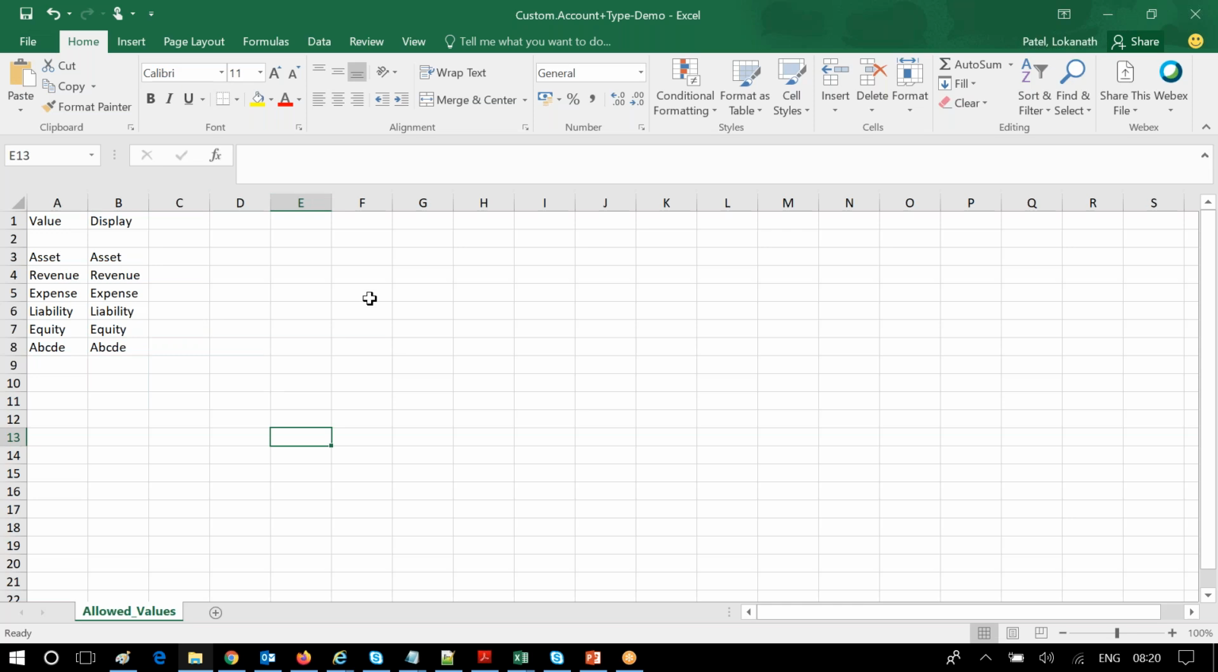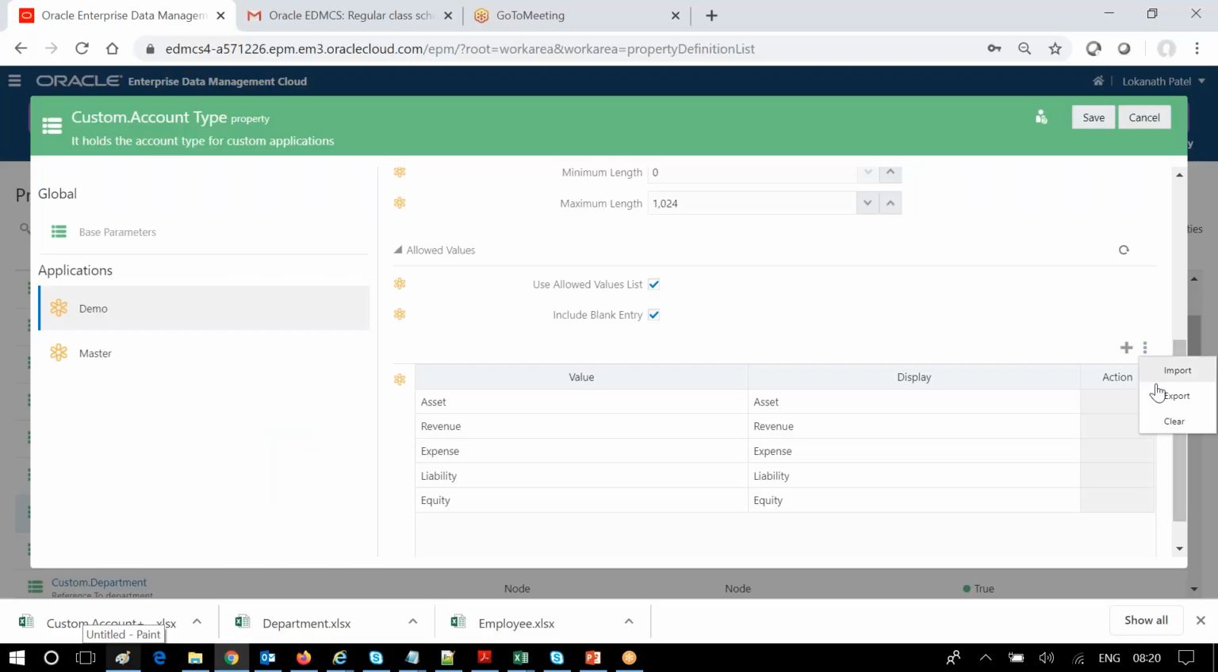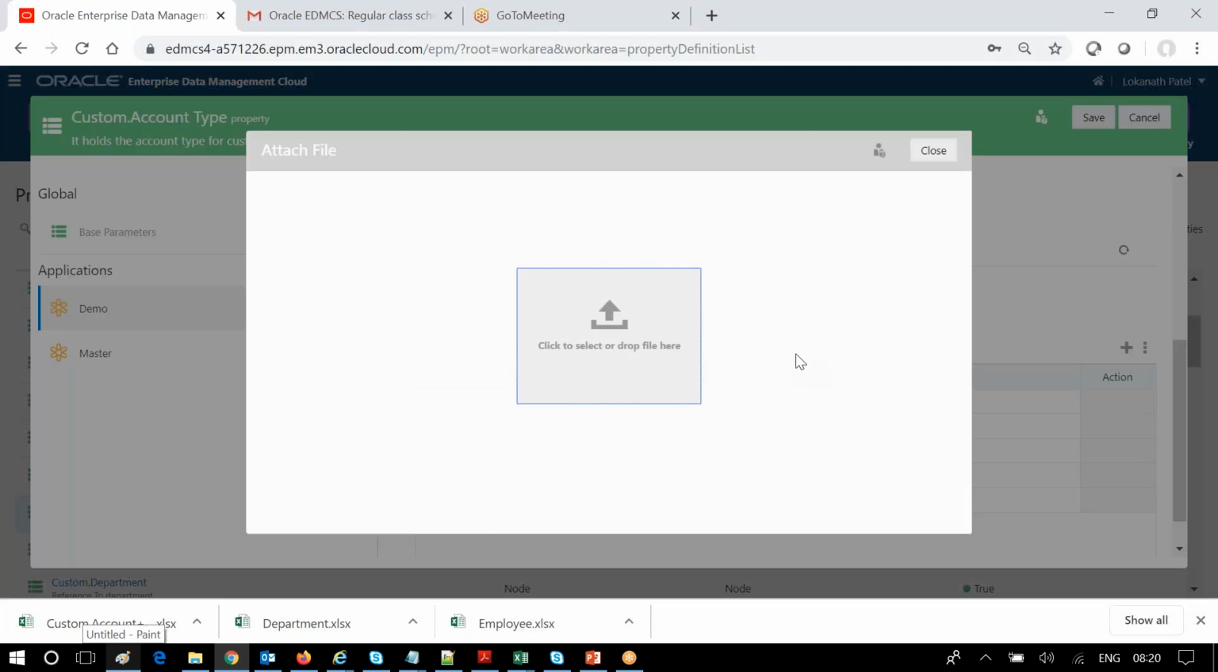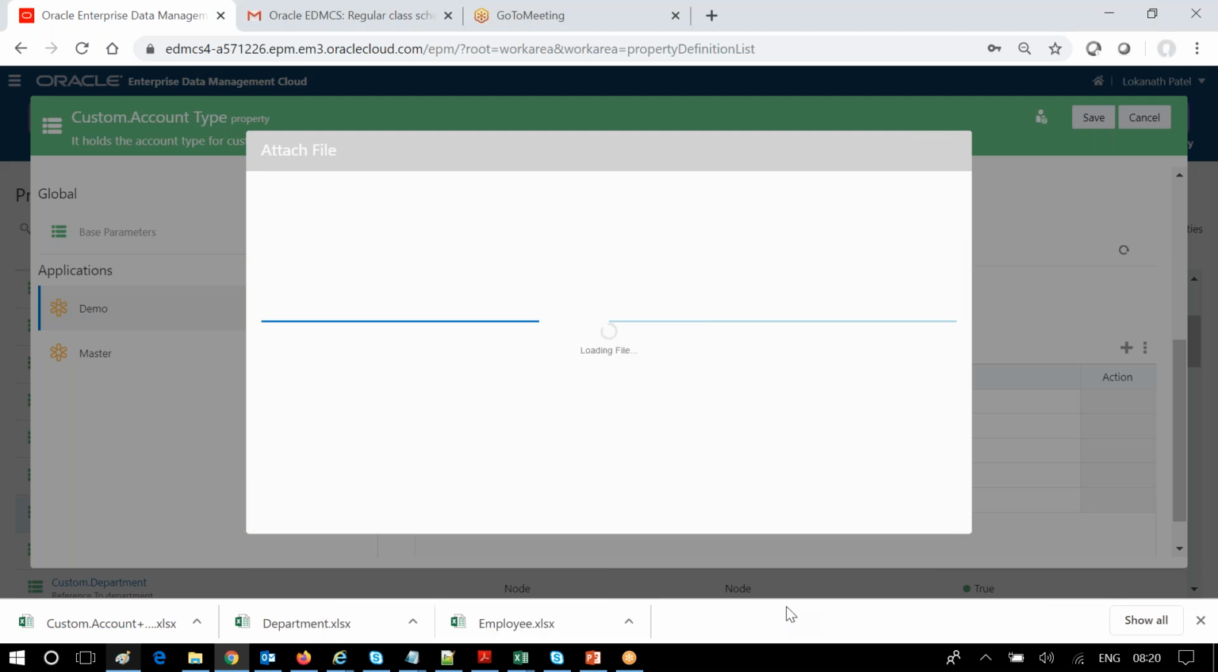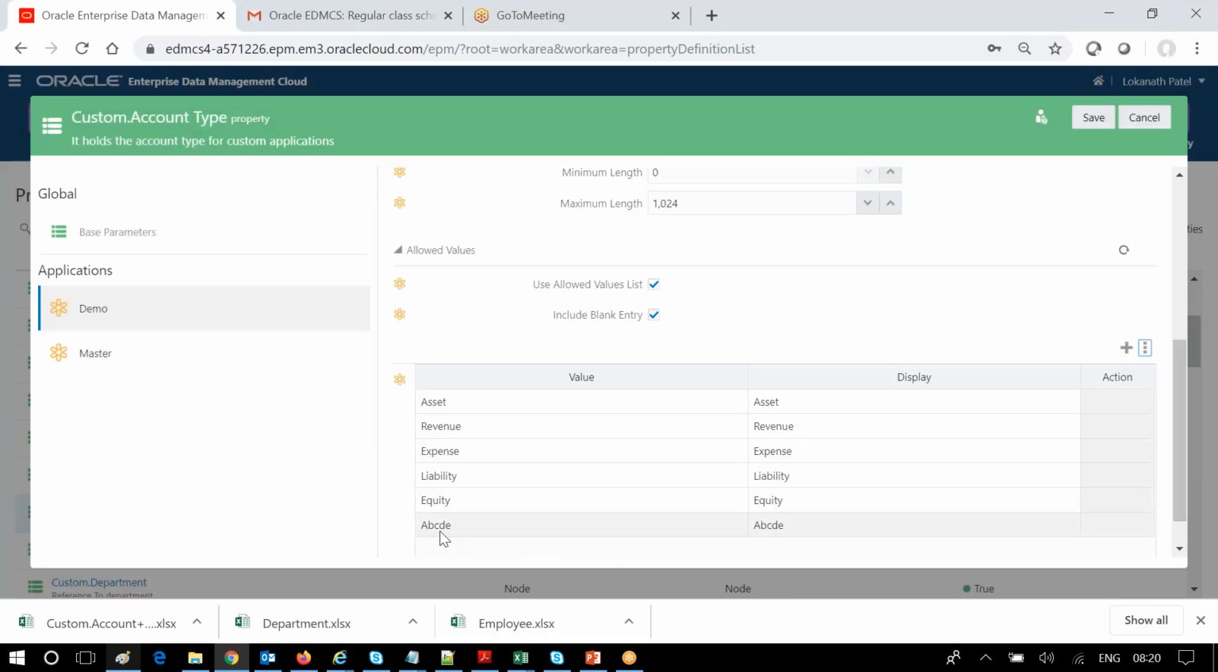Okay, save the file. Now if you go to the application and import that file, select your file, click open. So see here, the ABCD is now getting added here. And to save this, click on the save button, click yes. So this is the easiest method to put the allowed values.